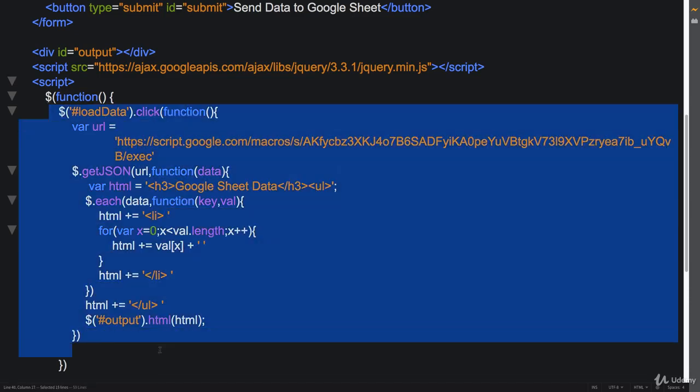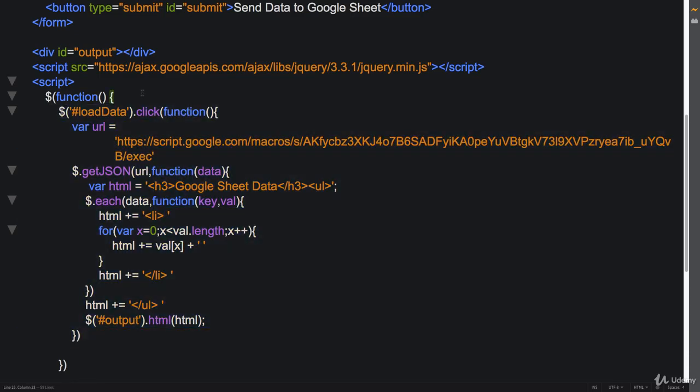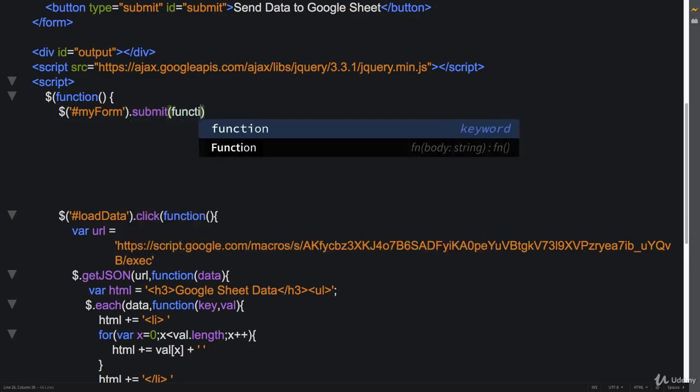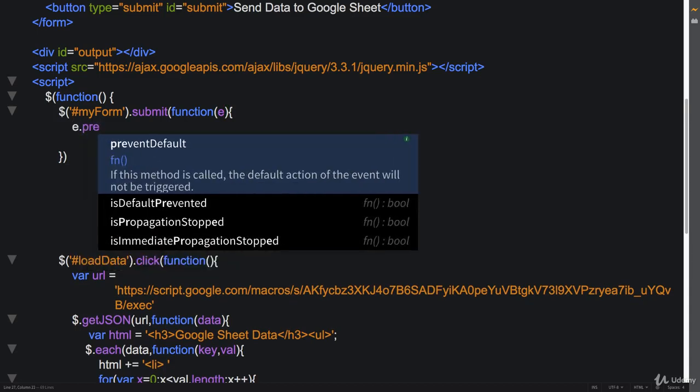And over here, we've got our click button. We'll leave that functional, so that gives us the ability to load the data. And now let's do one where we're actually going to submit the form. We've got an ID of my form, and the event can be submit. And then we're going to fire off a function. Within this function, we need to pass the event so that we can prevent default.